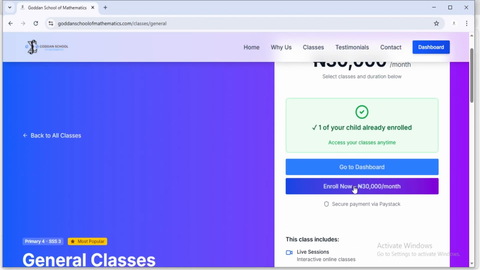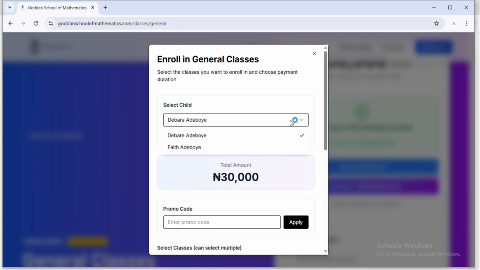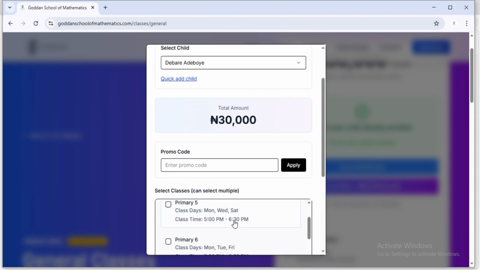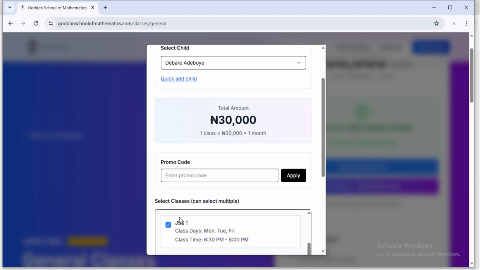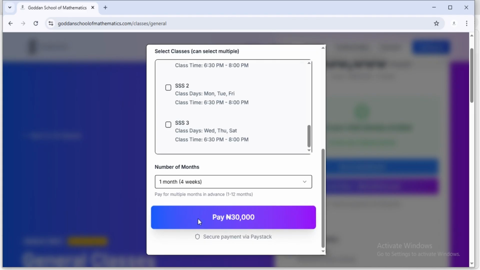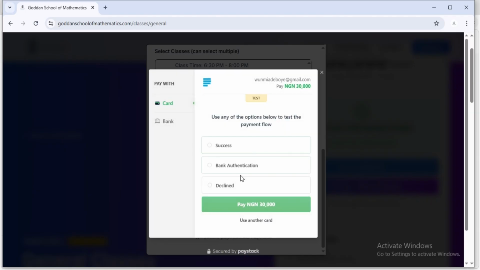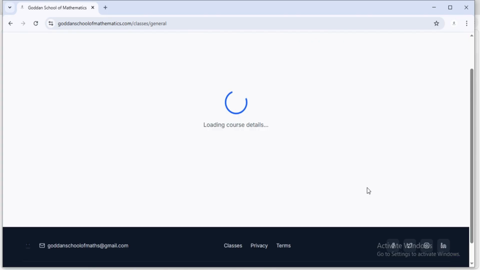Now, to make payment for the second child, click on enroll now. Right, we already made payments for Faith. We want to make payments for Debare now. So let's assume Debare is in GSS 1. You click on GSS 1, and then you go ahead, you proceed to make payments. And then once the payment is successful, it brings you to the dashboard.